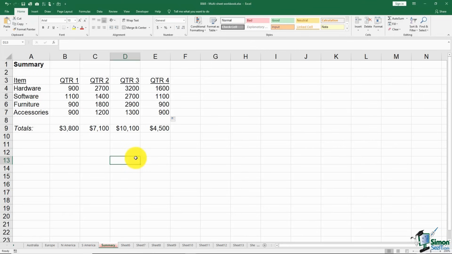If you didn't have the 4 sheets set up the exact same, you would have to manually go to each sheet and tell it which cell to add. You wouldn't be able to do a range that way.